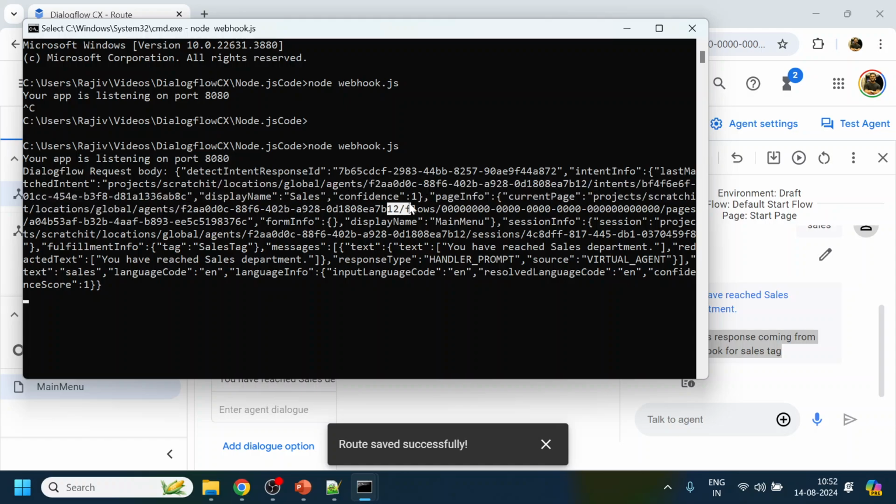Okay, what is the confidence? So confidence is 1, which means 100 percent. If it is in points, then it will be like 0.45, then it is a 45% confidence, right? Which page are we currently on? So the current page name is main menu. Okay, and in the session, do we have any values or anything? So right now we have not stored any parameters, but we can leverage that.